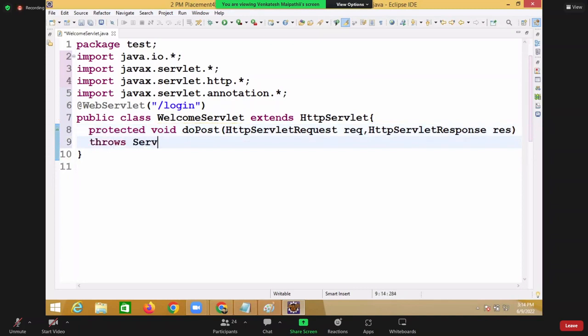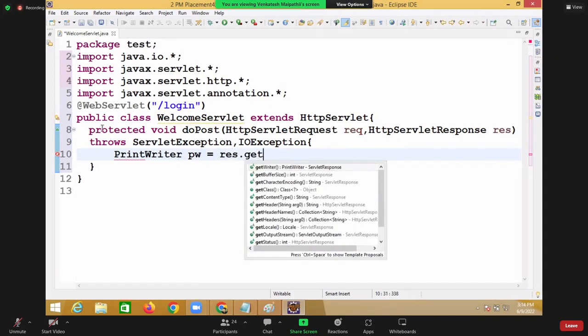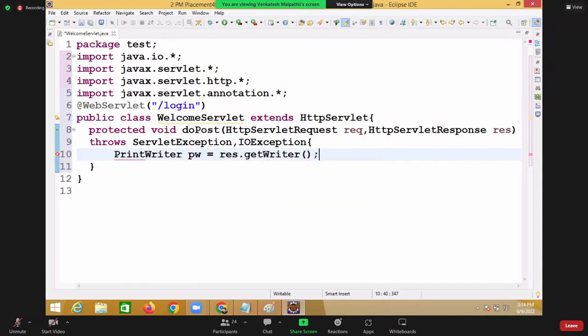Throws ServletException and IOException. PrintWriter pw is equal to res.getWriter(), res.setContentType.